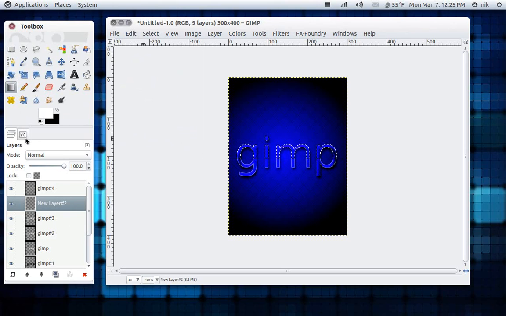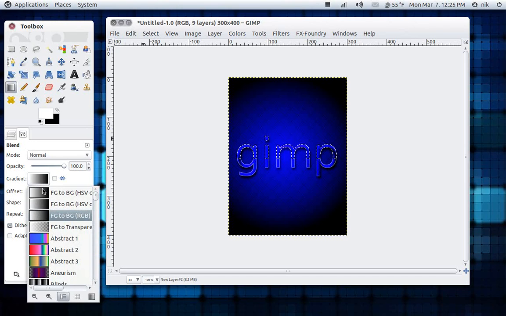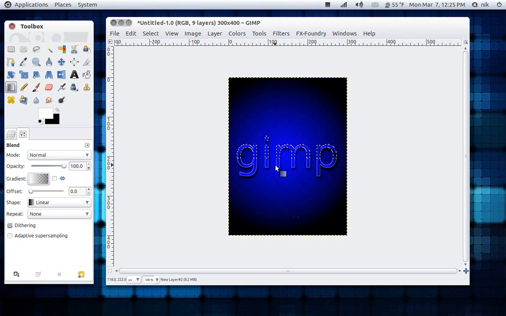select your gradient, go back to the toolbox, and we'll put it on linear. And your gradient needs to be FG to transparent. You can hold your control key to keep your pull straight. See, if I let go, see what it does. So I'm going to hold the control key, make sure it's straight. Right about there. That looks good.